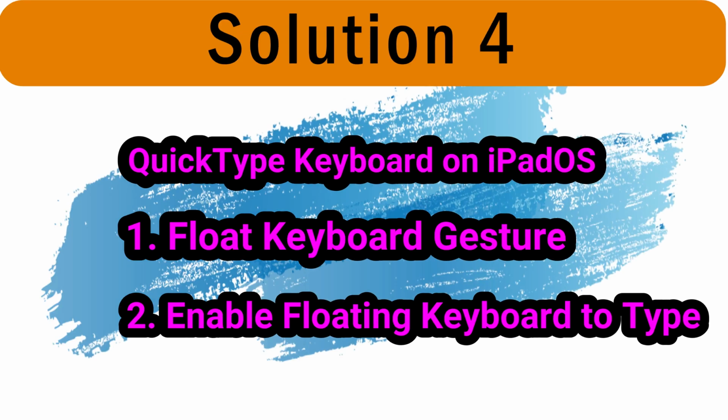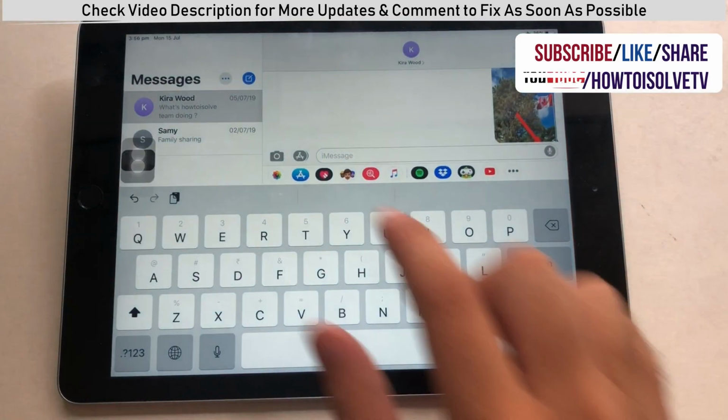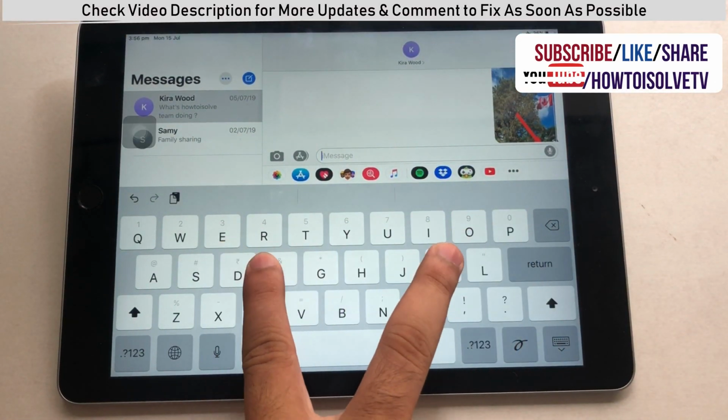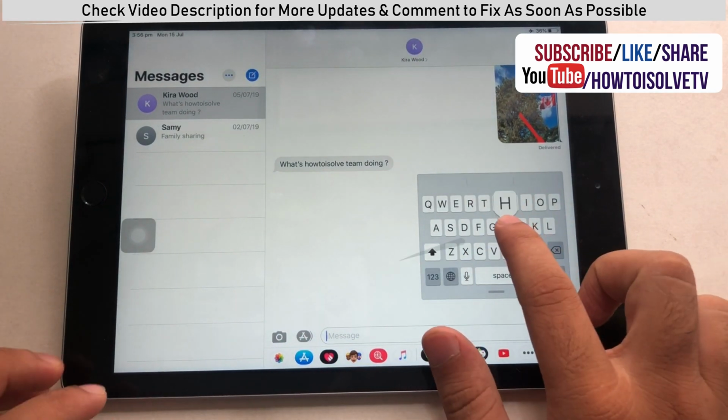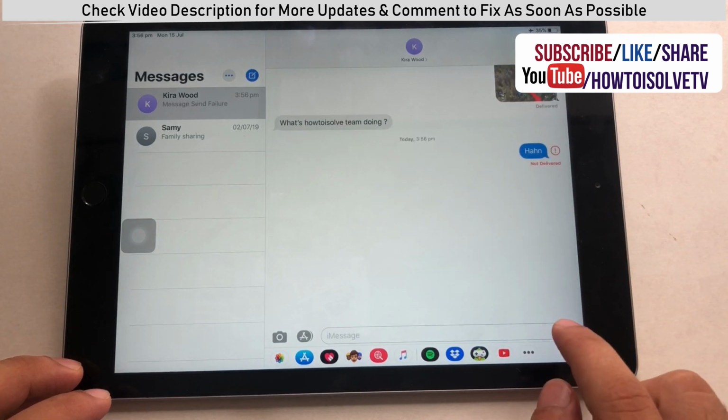iPad users have to learn how to convert the iPad keyboard into a floating keyboard using a two-finger gesture, and how to get out of the floating keyboard. Pinch in with two fingers on the keyboard to float it, and pinch out to go back to normal.